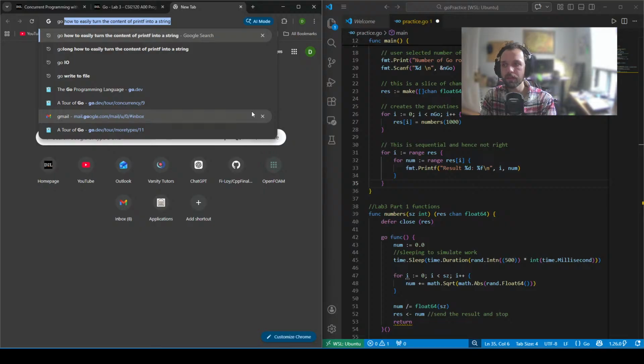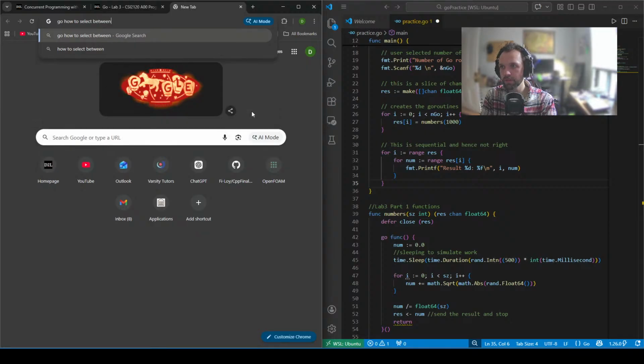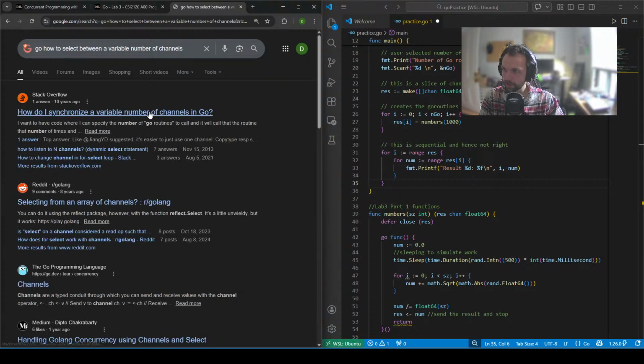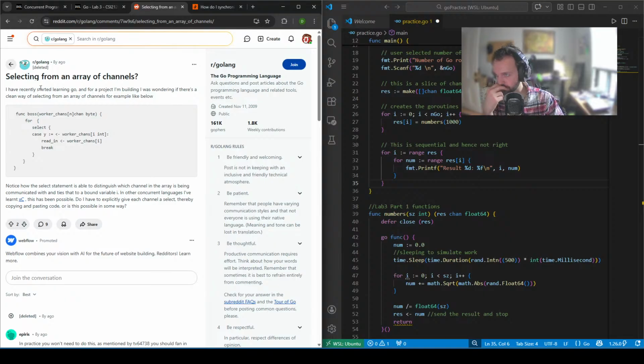Go, how to select between a variable number of channels. Selecting from an array of channels. That will actually probably be perfect. So we'll open up Reddit here and Stack Overflow here. Notice how the select statement is okay. Which channel in the array is being communicated with and ties to that bound variable? Other concurrent languages I've learned, XC, this has been possible.